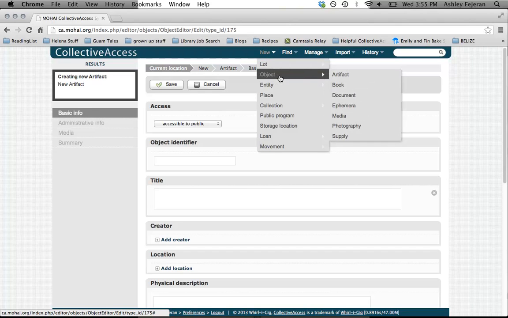This drop-down menu will take you to Objects, and you can select the type of object that you would like to catalog, whether it's an artifact, a book, a document, a piece of ephemera, etc. And I'm just going to show you how to catalog an artifact for now. The fields for the rest of the types of objects are very similar, so once you can catalog an artifact, the rest of them are basically the same.